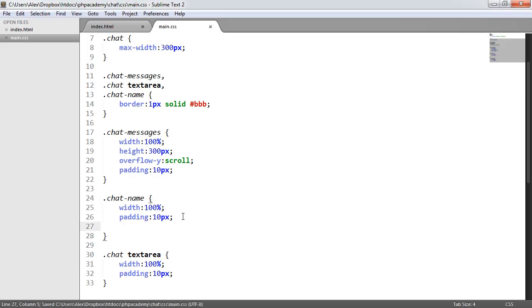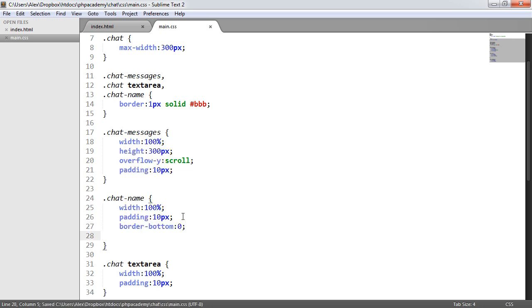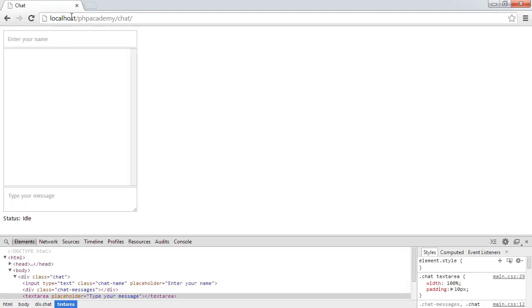So under chat name, we want to go ahead and set the border bottom to 0. That will just basically get rid of the border, and we're also going to set a margin of 0, so we won't get this tiny gap just here. So that just nicely lines up with it then. So we've just got a line there, and that's it. So that's all nicely lined up.